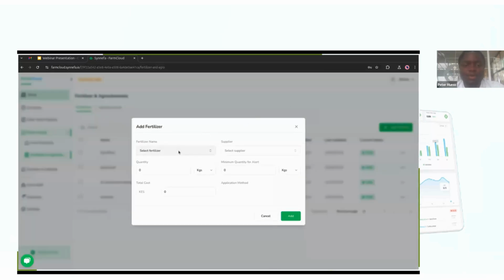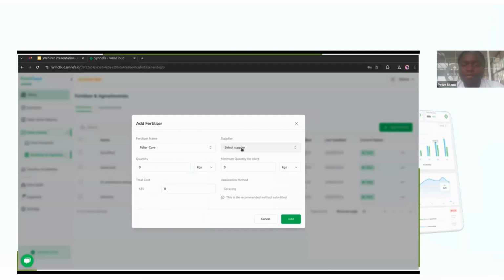So I'm just going to go ahead and add one. I'll just pick any, not necessarily one that is used for Sukuma Wiki, because this is just for demo purposes. You get to select the supplier. So I'm going to select Cinefa. The suppliers you see here are suppliers that we have looked at as Cinefa and are trusting that these suppliers provide the best quality inputs for you to be able to get the best harvests.